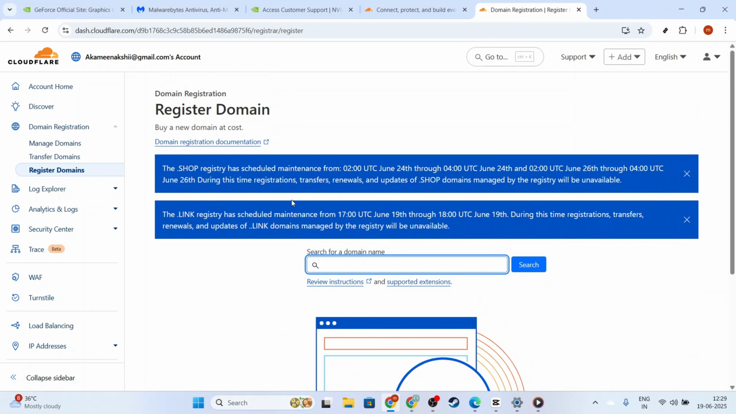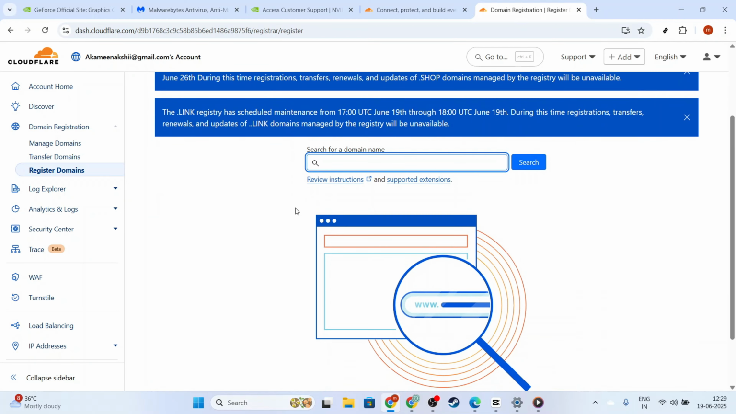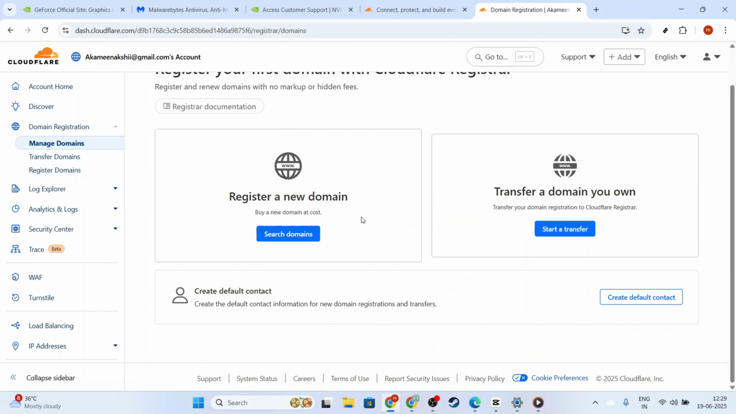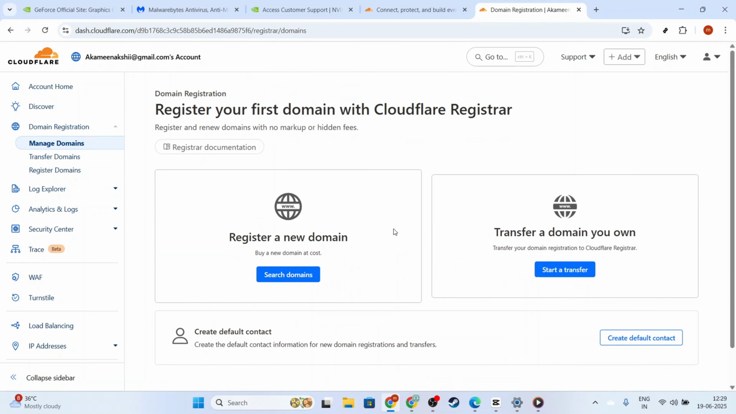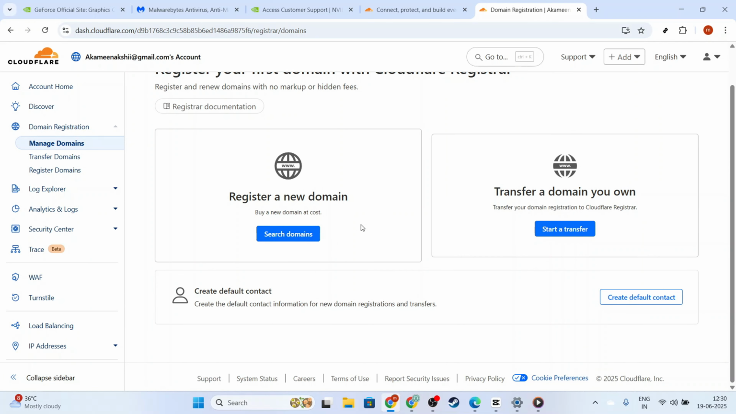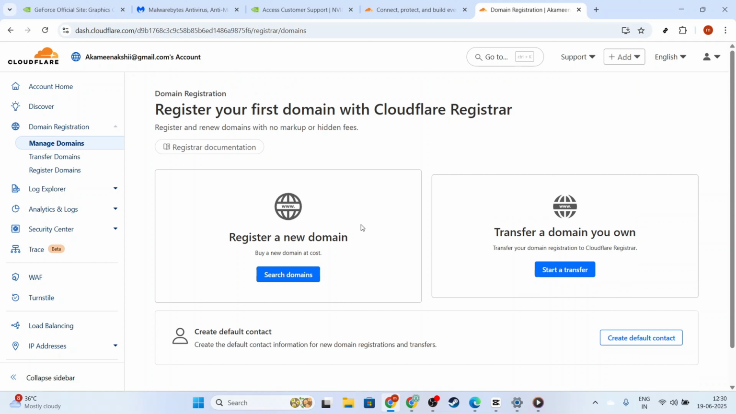spf.protection.outlook.com for Microsoft 365. You'll conclude the string with either -all or ~all, which dictates how mail from unauthorized servers is managed. One example you might use is something like v=spf1 mx include:spf.google.com ~all. This step ensures that only permitted servers can send emails on your domain's behalf.